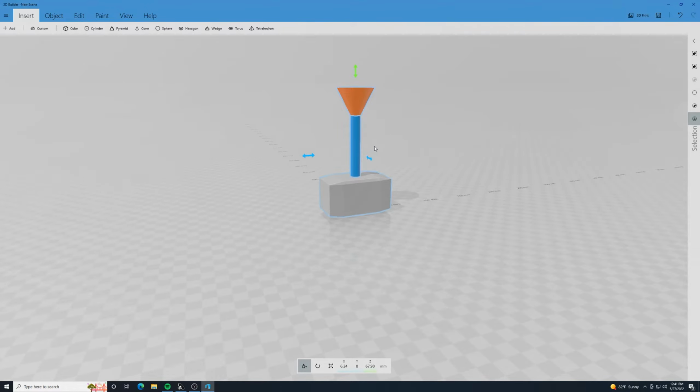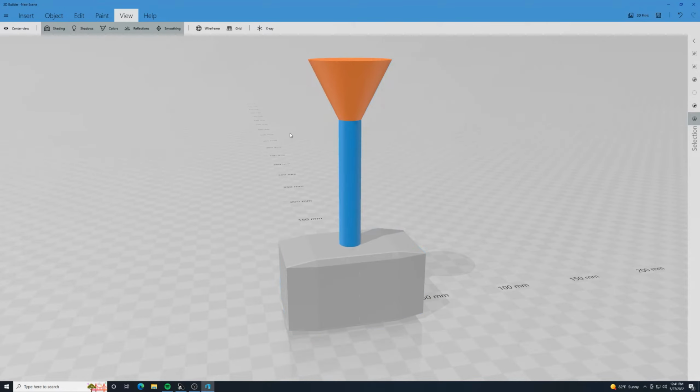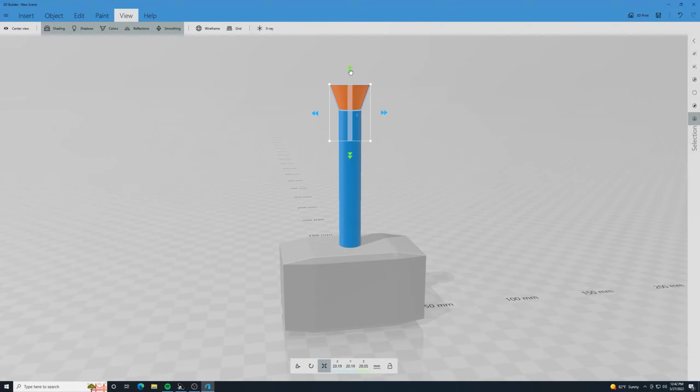And anytime, you can select all of these with Control A and go to View and Center View, and then Control D to deselect. Alright, now what I want to do is, for this, we can scale down this so that it's not quite so wide, and then we can select that cone and just keep getting a hold of the handle there.